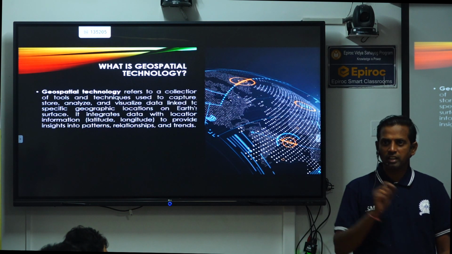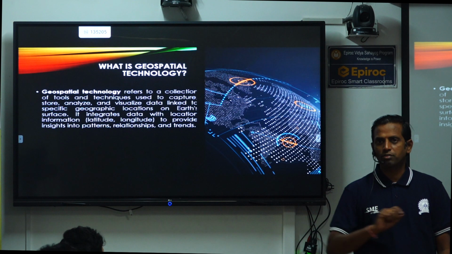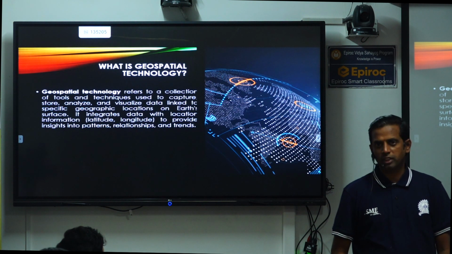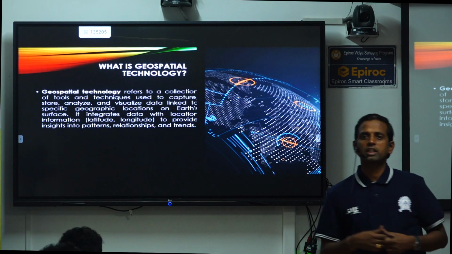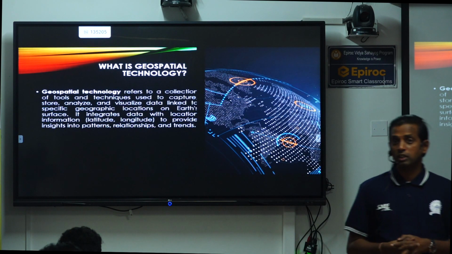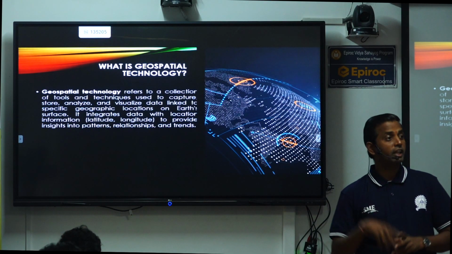They are writing letters to the concerned district officer, please shift the waste dump to another place and all those things. Now in such cases what happens? By using this geospatial technology, we provide a solution to the government about where we can dump it.